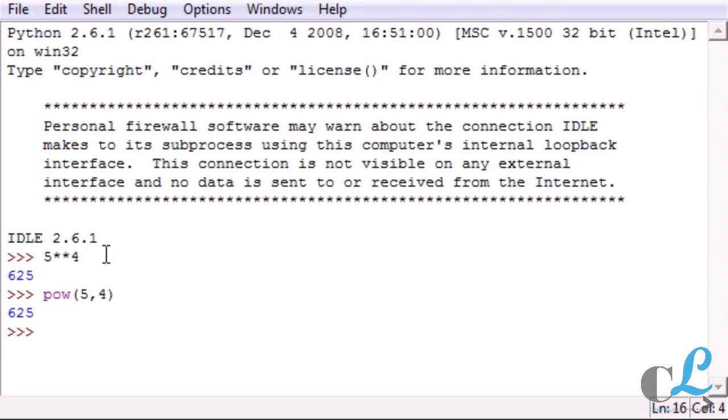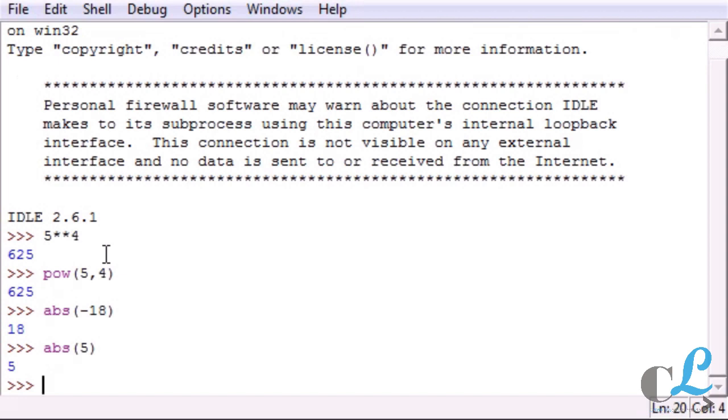Let me give you guys another example just to show you. Something like absolute value would be really difficult to program if you didn't have a function. What absolute value is, it pretty much takes any number and gives how far it is away from 0. It's kind of hard to explain, but negative 18 would be 18. And also something like 5, that would be 5.